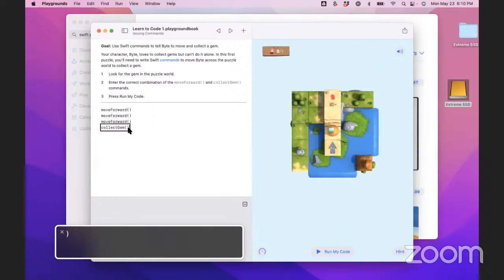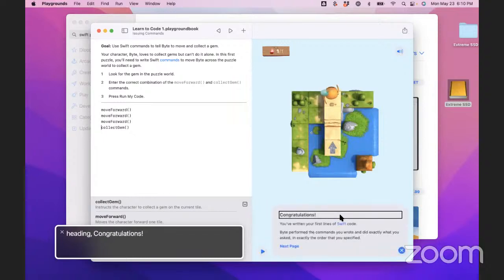Okay, so let's run your code. Run my code button. Byte walked to column 2, row 2. Byte walked up to height 1, column 2, row 3. Byte walked to column 2, row 4. Byte collected gem at column 2, row 4. Congratulations. Whew. Byte's happy now. All right.